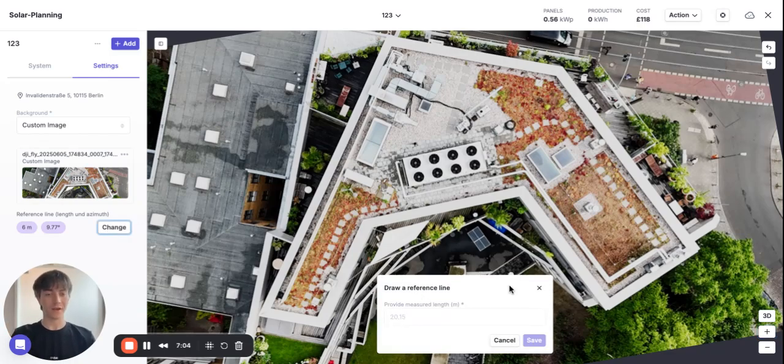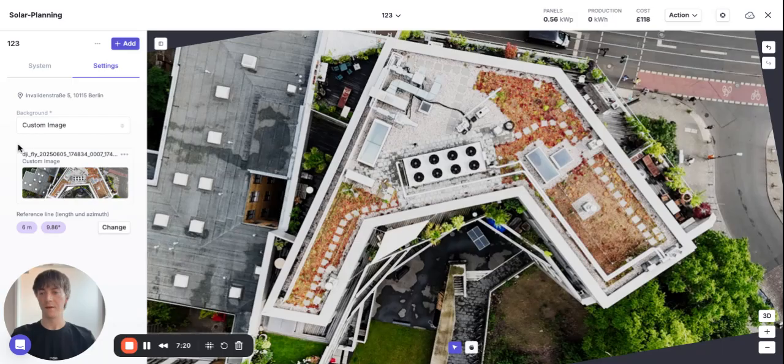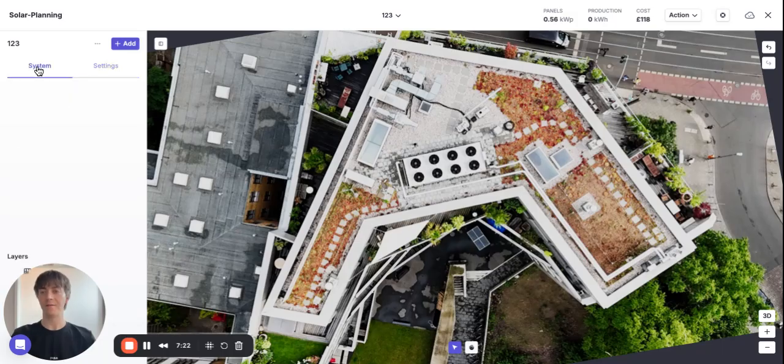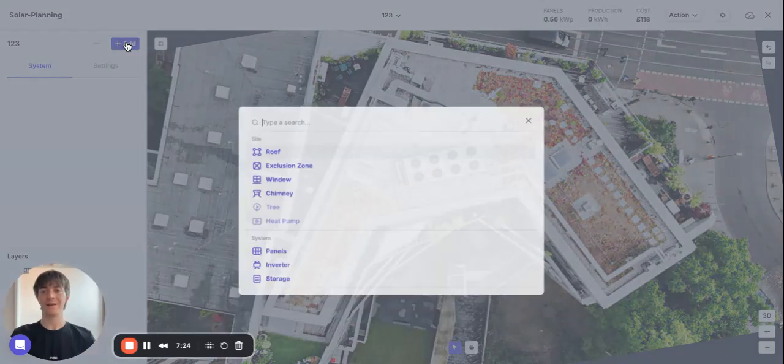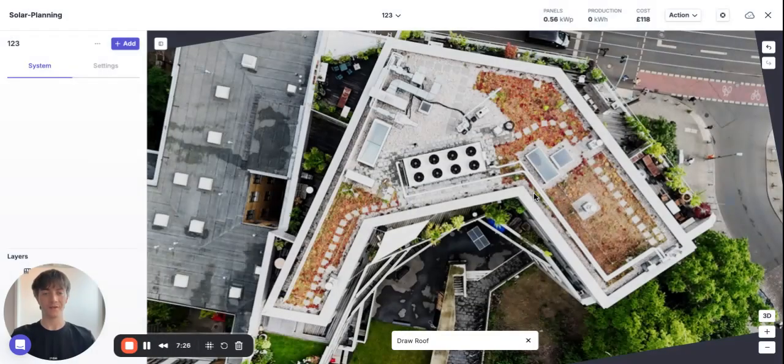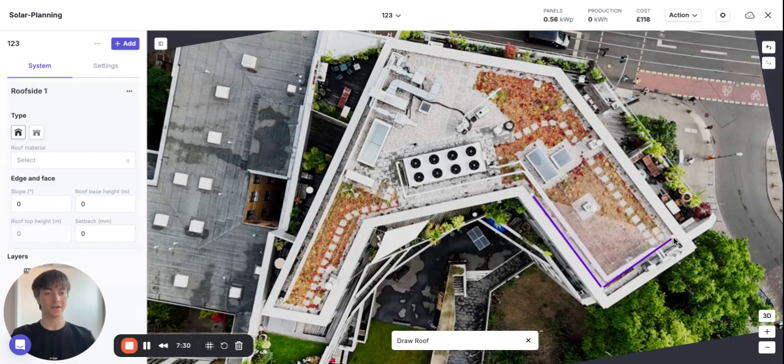It starts with the reference line. The idea being that if you can measure one area of the roof, like so, let's say we know this is 6 meters, you can save that down, set the orientation, and then the image will automatically scale based on the information that you've just provided. So you can see here, we've done the image setup now. Let's jump over to system design, click on the add button, open up the roof design, and start mapping out the roof area where we want the solar panels to exist.